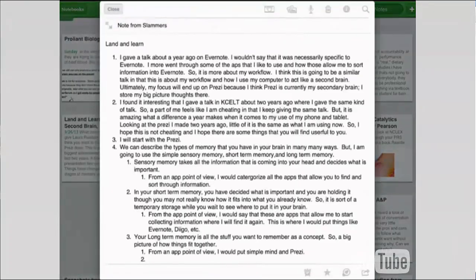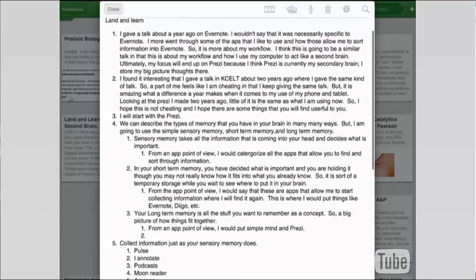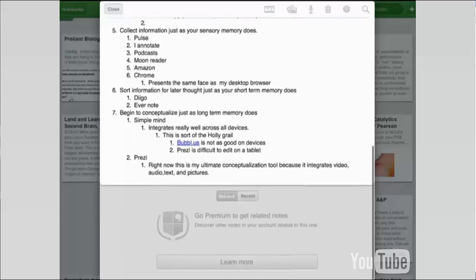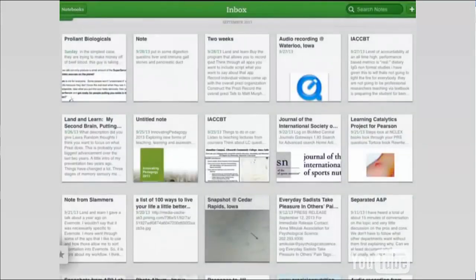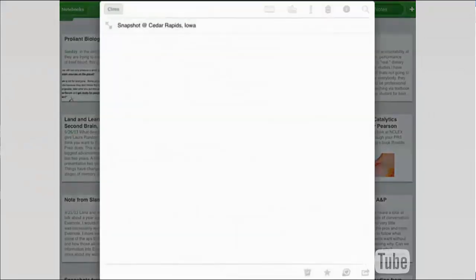It corresponds with my notebook. So Slammers is my daughter's softball team. And so when I'm at the softball field and she's out there practicing, I can keep notes. So these are my early drafts on what I wanted to do for this Learn and Learn talk. So again, it allows me to take notes when I'm somewhere else. If I have a picture that I've drawn out, I can keep it in Evernote.